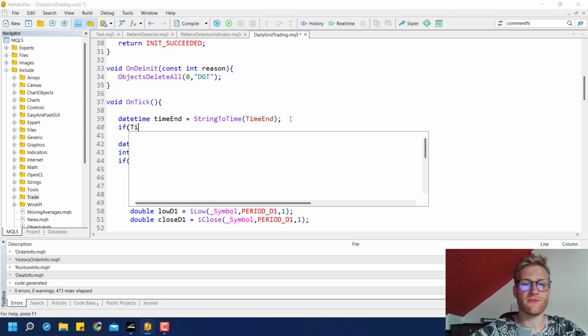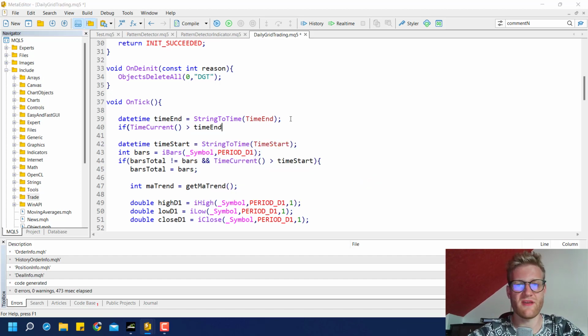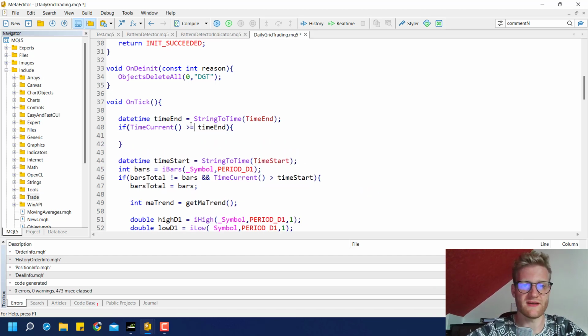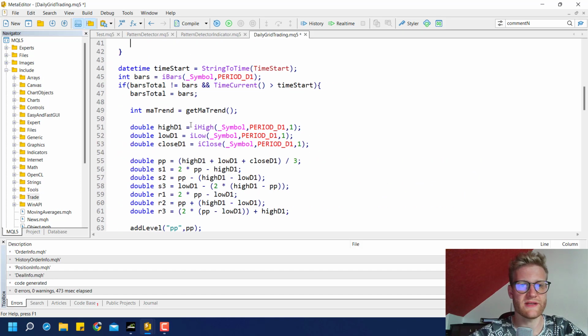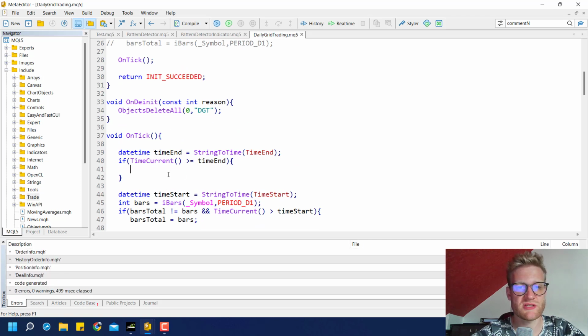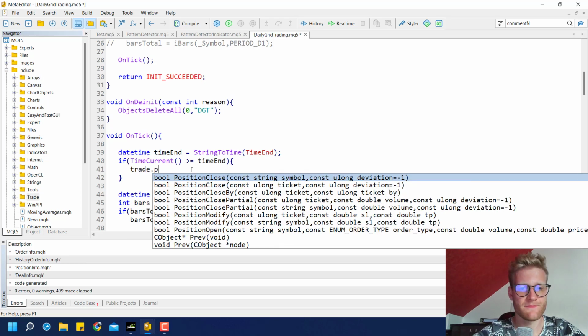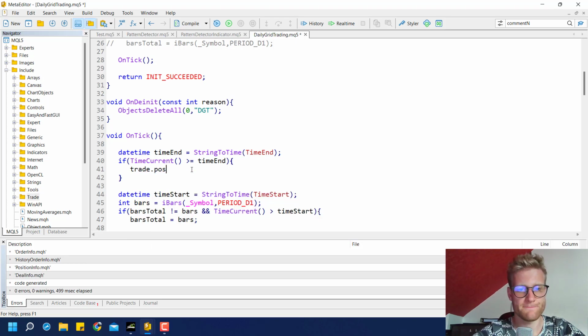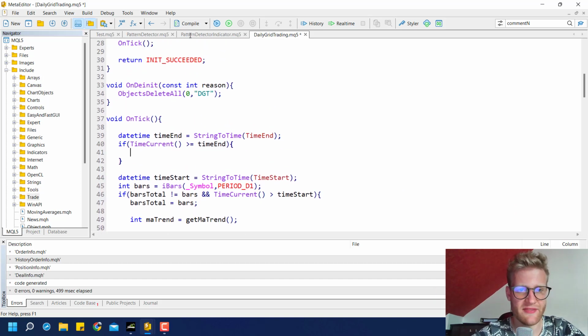So we can check if time current is greater than the time end, or greater equal. And in this case, we want to close open positions, right? So whenever you want to close open positions, or all the open positions, you can use a loop for this. I will explain this loop in this video and then we will end.